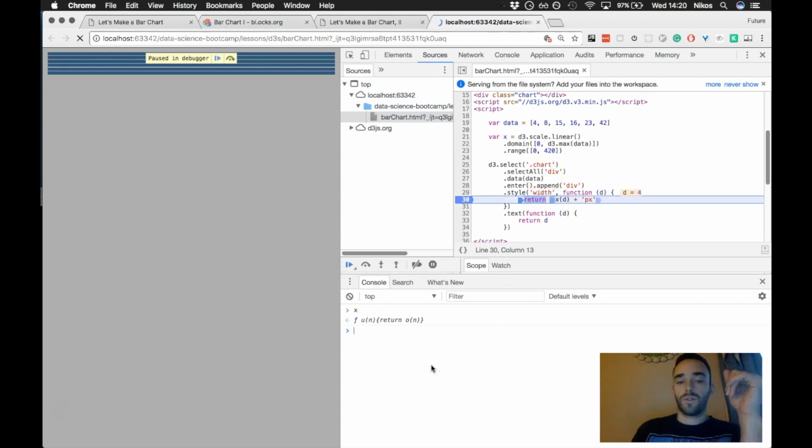So if we just do x of d, let's see, we're going to get the value 40. 4 will be applied to the domain, and that will give us the percentage of 4 within the domain. So in this case, 4 out of a max of 42 is around 10%, and then that is applied to the whole range. So here is a difference of 420. So you take about 10%, and that will give us the value that we want to plot as the width here, right? So it's going to be about 40. And that is the value that we actually get in this case, right?